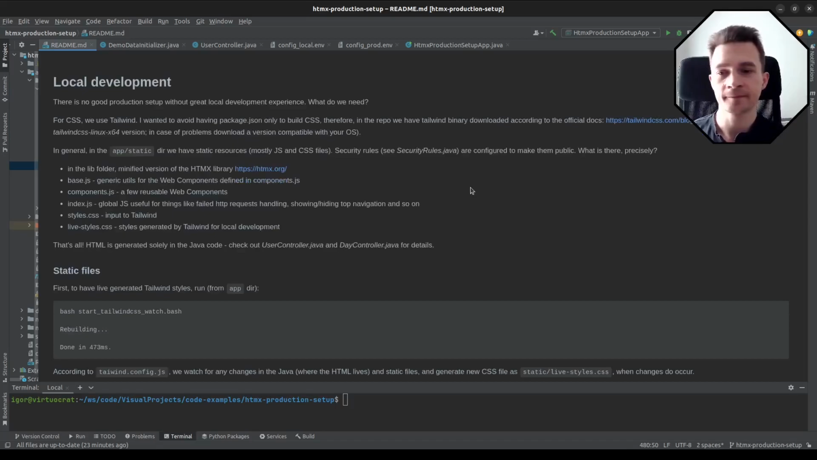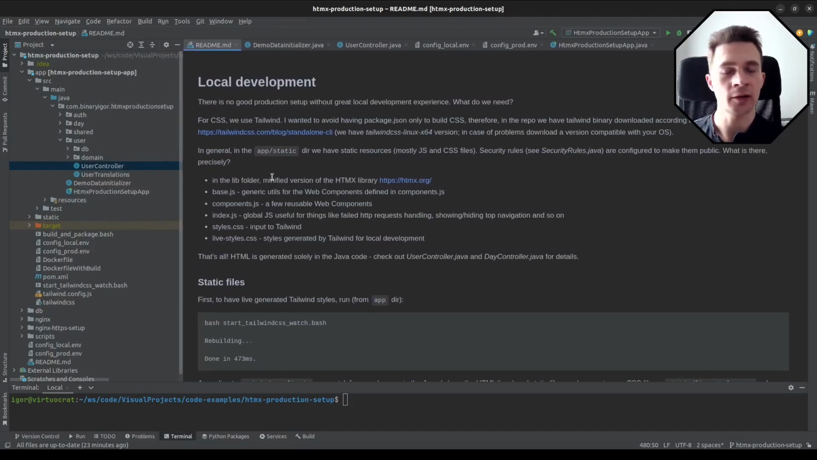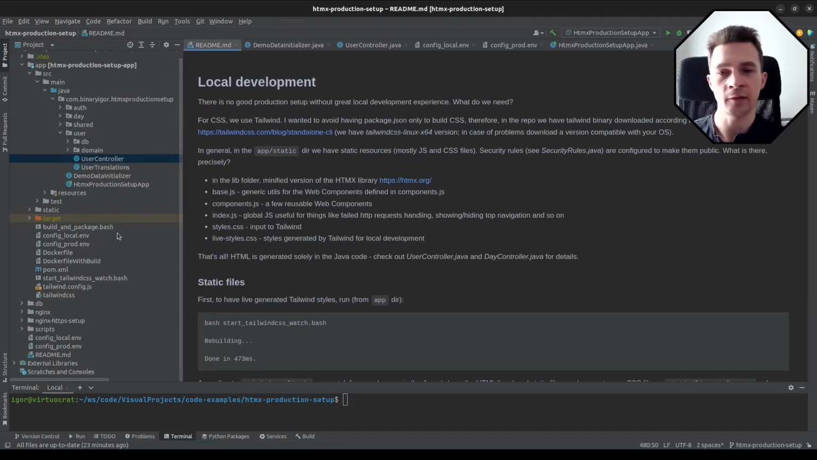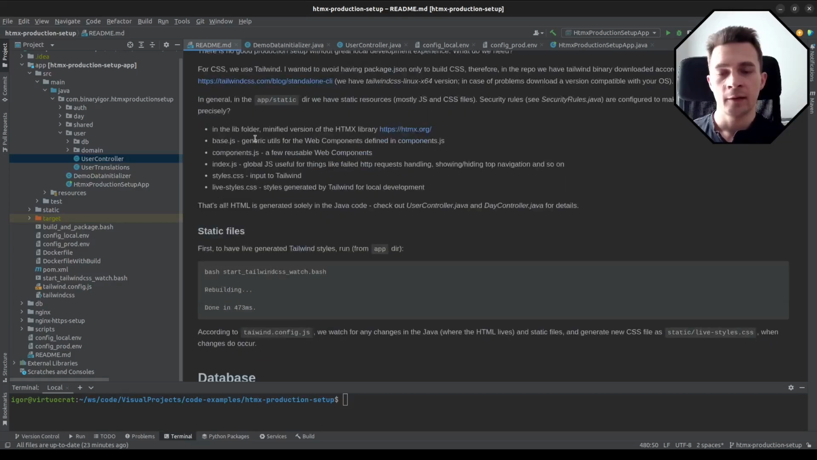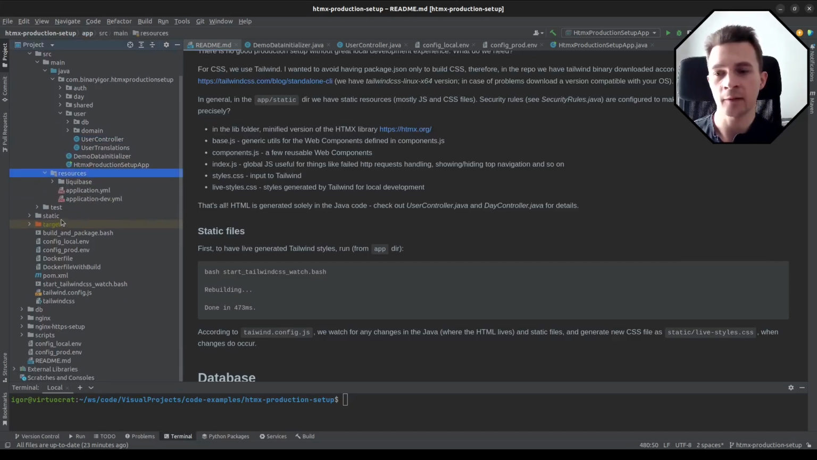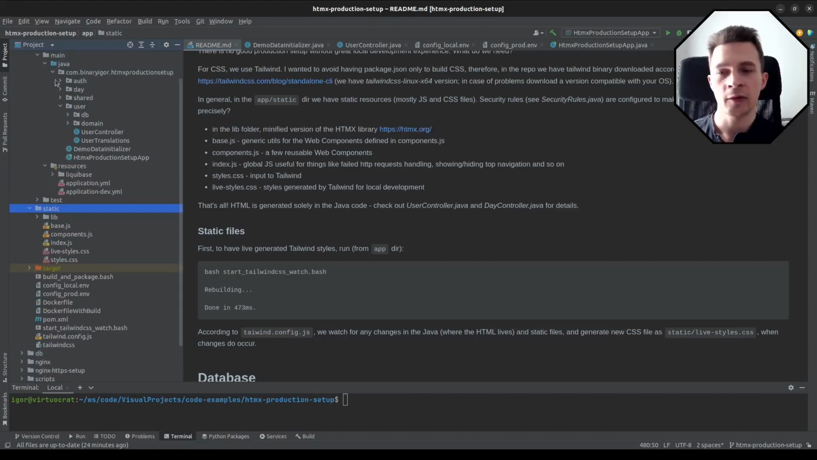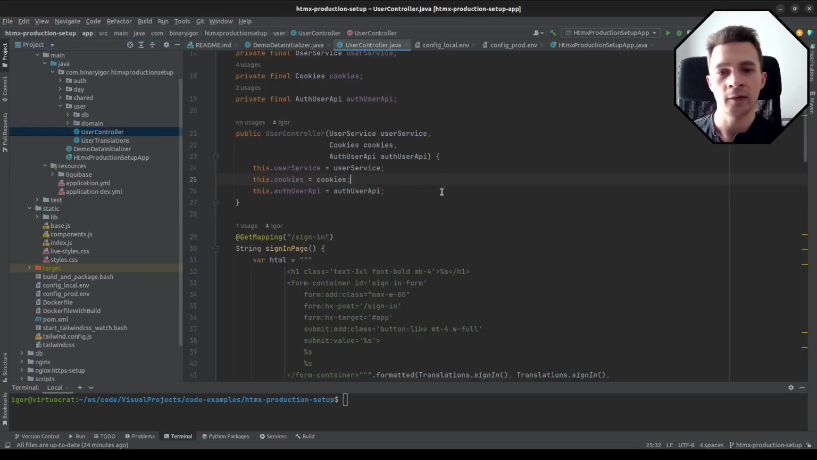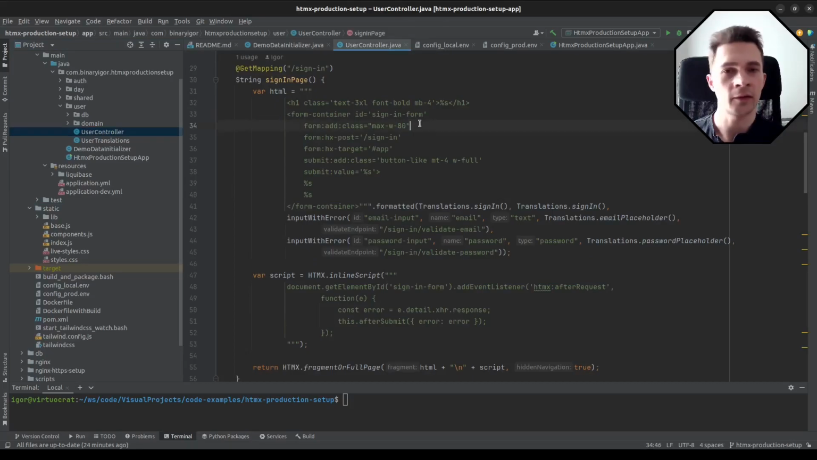So actually, let's start with local development first, because I think it is a crucial component of every production setup that we can have productive local development. So we have an app for HTMX. Obviously, there's no front-end backend distinction. Actually, HTML, we'll see this in a while, but we don't have any template engine.